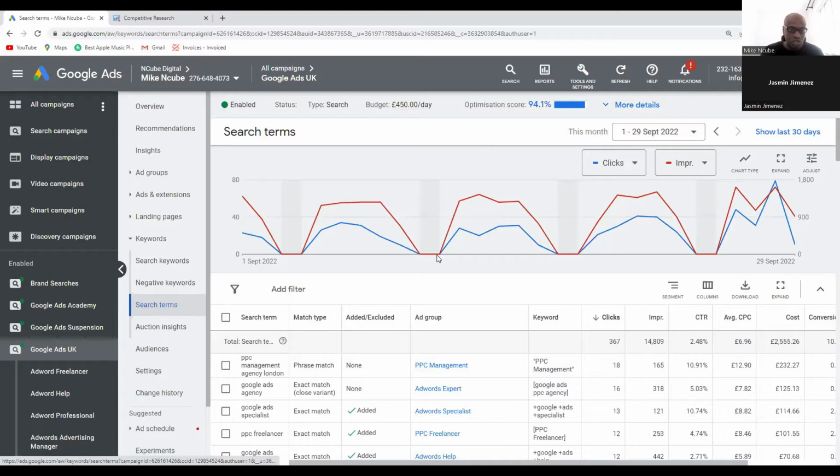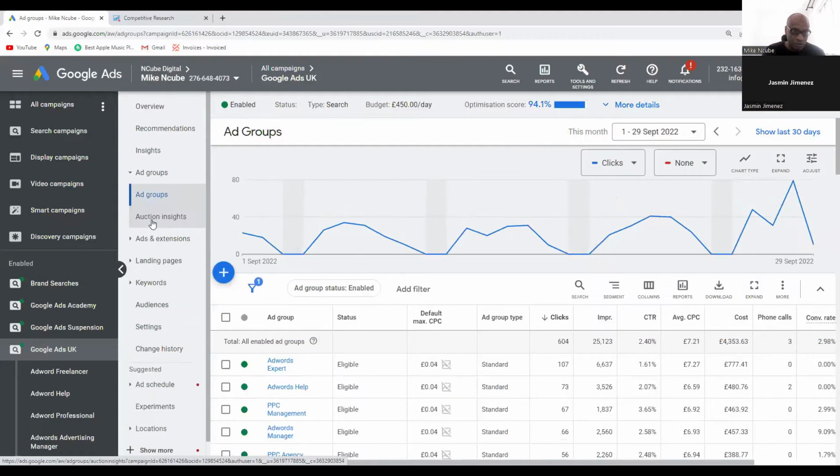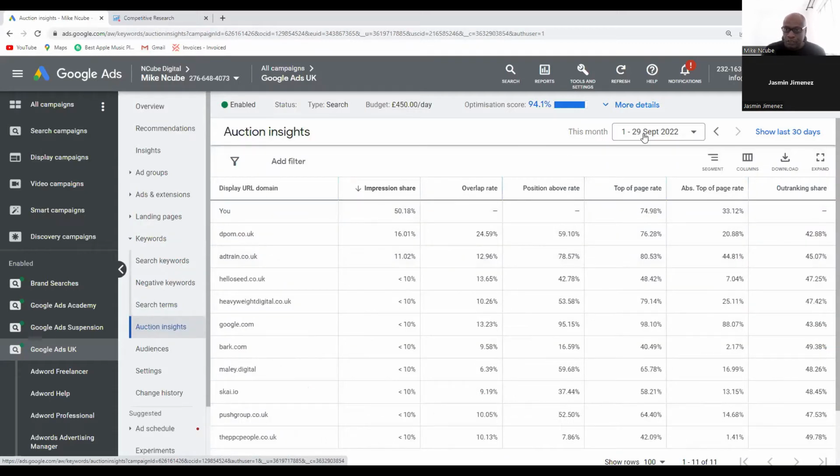So you need to look at your auction insights reports. What's really happening with auction insights? Now, the auction insights report, there's two places you can find it. You can find it under keywords right there, or if you wanted, you could go right there, so under ad groups. So if we click on auction insights reports, what we see here is that's your business and your competitors.